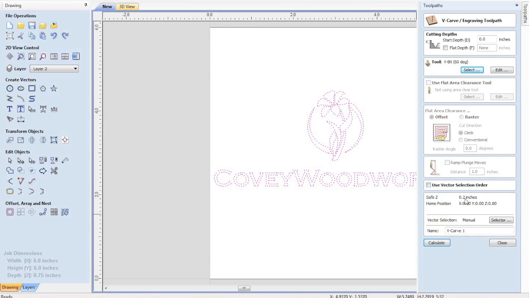And then it shows the basics down here. Safe Z is 0.2 inches, so between cutting, where the bit needs to go up to get to a new letter or vector, it'll go 0.2 inches above the surface, move over, and then go back down. And that can be set up somewhere around there. You'll be able to find it in preferences or options. So then you can name the toolpath, and calculate.